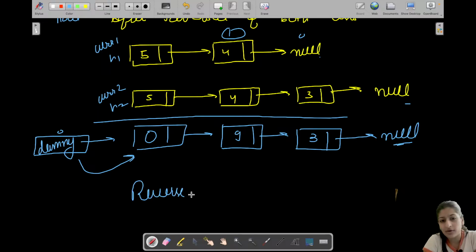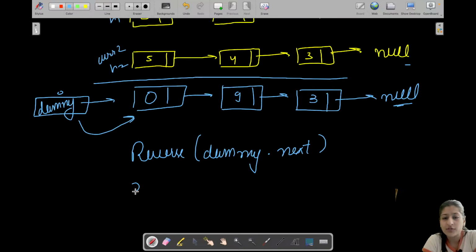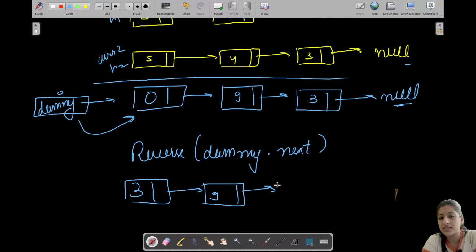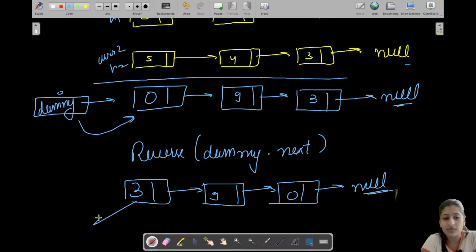In your reverse function, just pass your dummy dot next as the node from which you want to reverse. On reversal, you are going to get a result whose head will be pointing to 3, 3's next will be pointing to 9, and 9's next will be pointing to 0. That's how your linked list is going to get reversed, and you will get exactly the list as the sum of two numbers given as linked lists. Got it? So this will be returned.